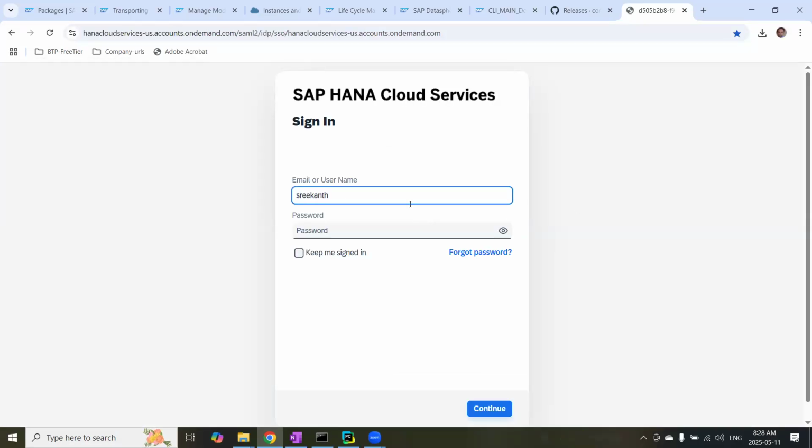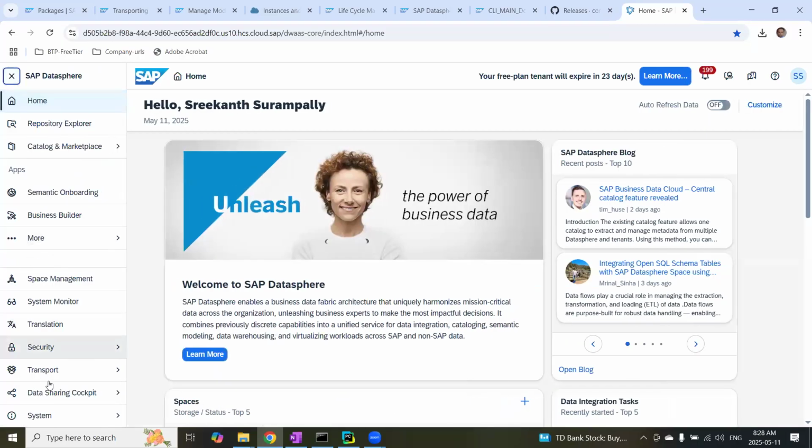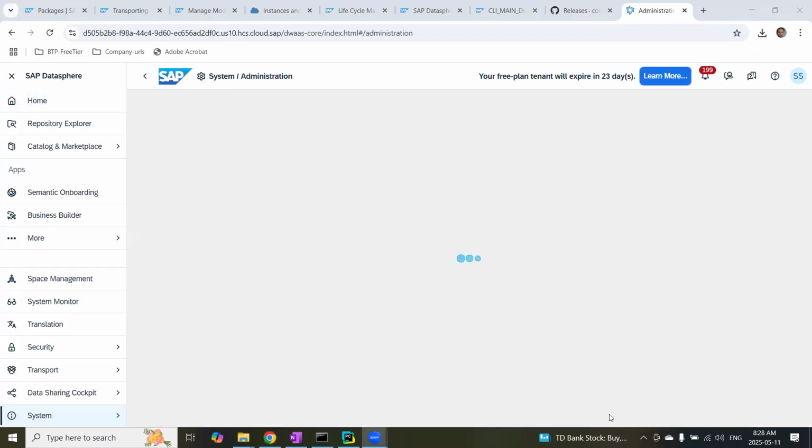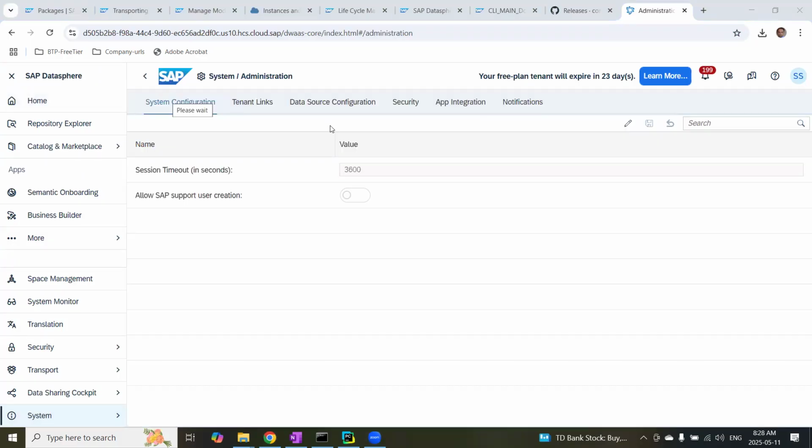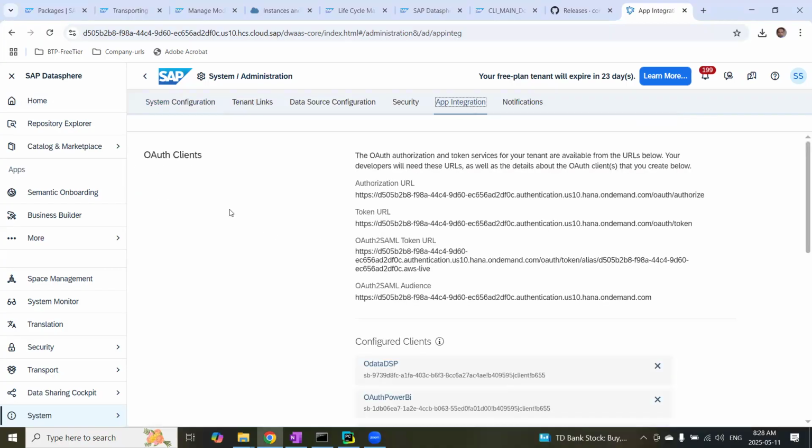Again, you wouldn't be able to do this on the trial system. Most likely in your own work you wouldn't be doing it either; 99% of the time an administrator will be doing it. Then we go to administration, system administration, and then in the administration we go to the developer app integration, or the OAuth clients.